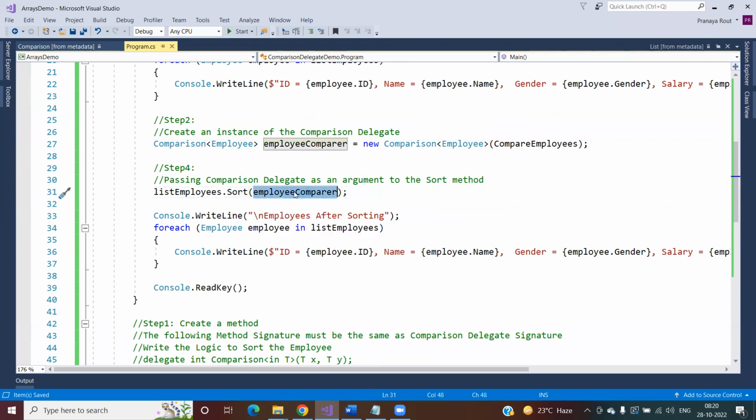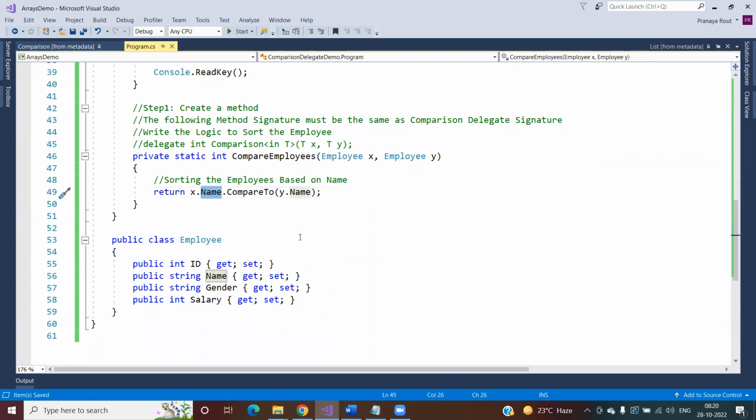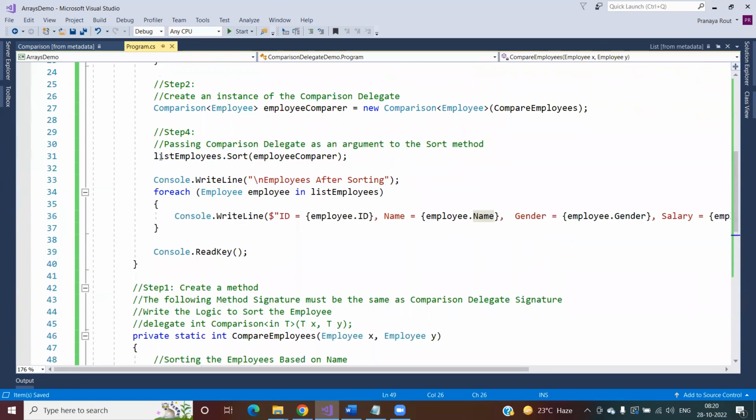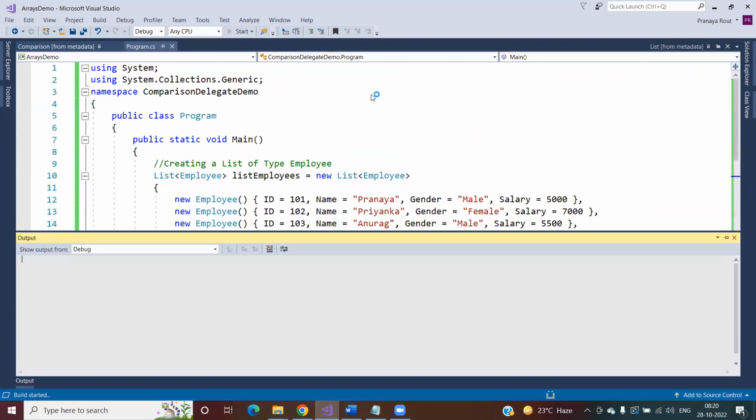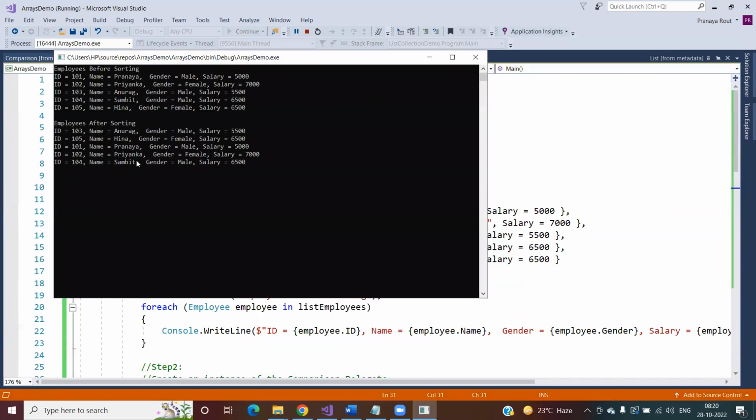This sort method knows on what logic I'm going to sort the employee collection data. I want to sort the employee collection data based on the name column in ascending order. So now the sort method knows, and it is going to sort the data. Now, if you run the application, you will get the output as expected. Data is sorted? Yes or no? Yes, right.